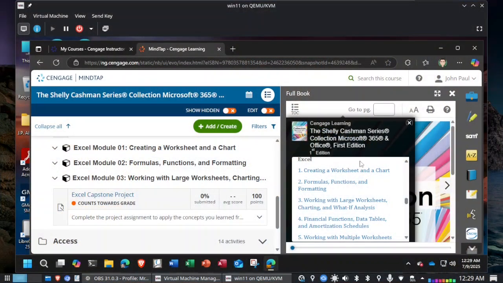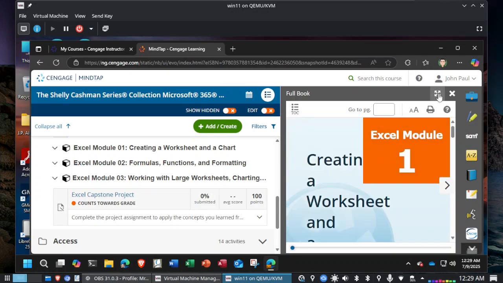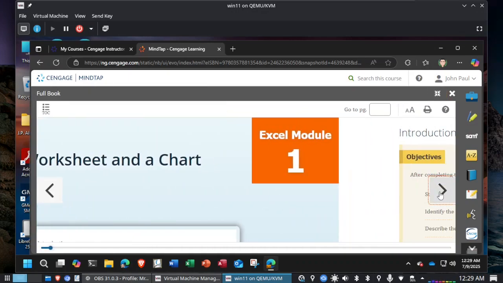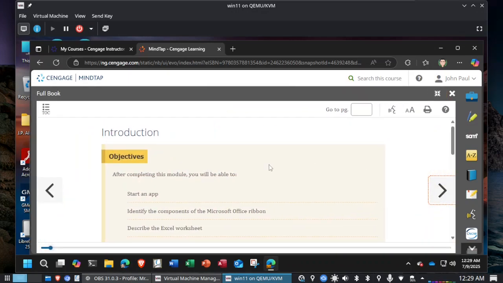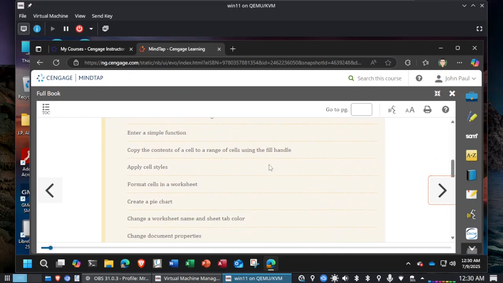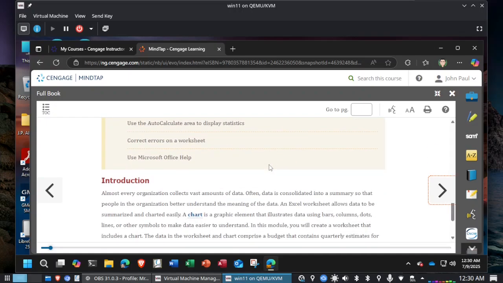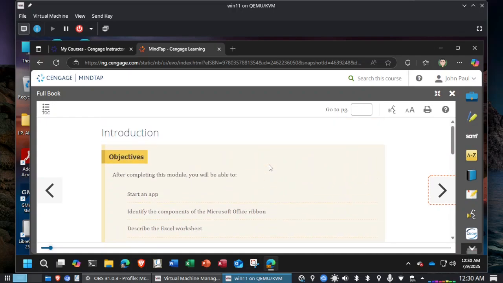All right, so as before, you have access to the full ebook. Chapter 1 is on creating a worksheet and a chart. Here are your objectives. So by the end of Excel Module 1, you should be able to master these concepts.